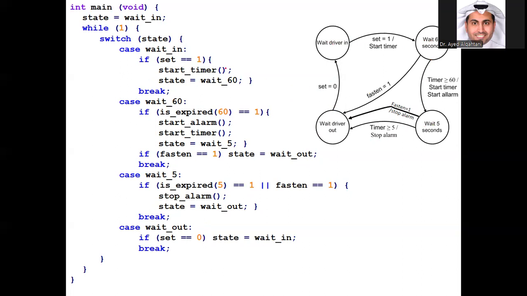And now each case will end up with a break. Similarly for the last one, it will end with a break.